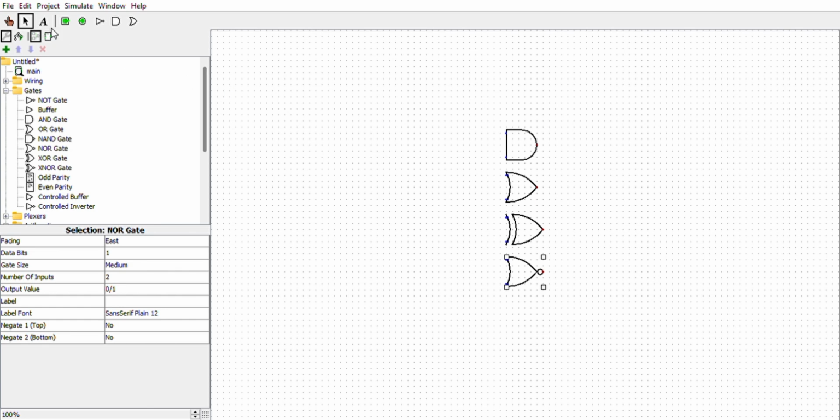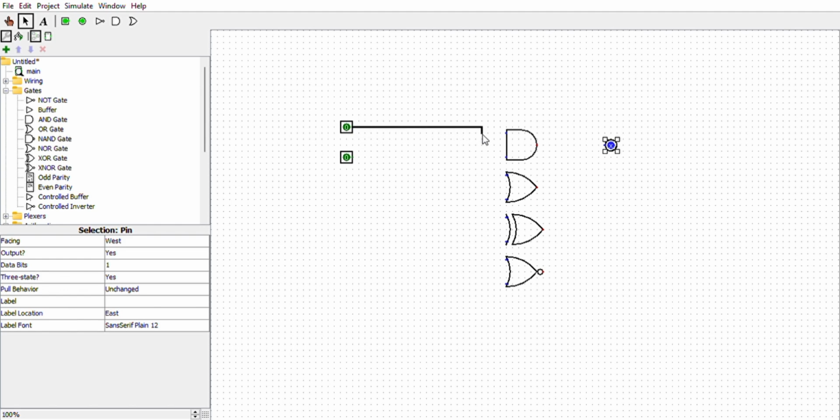Now I'll need a pin. I'll need a pin here. One pin here. Another pin here. I'll need my output button. I'll call it results. So I'll connect this to this.